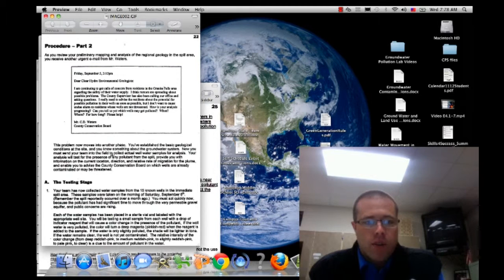Now you must send your team into the field to collect actual well water samples for analysis. Your analysis will test for the presence of any pollutant from the spill, provide you with the information on the current location, direction, and relative rate, so how fast it's moving for the plume, and enable you to advise the County Conservation Board on which wells are already contaminated with water.